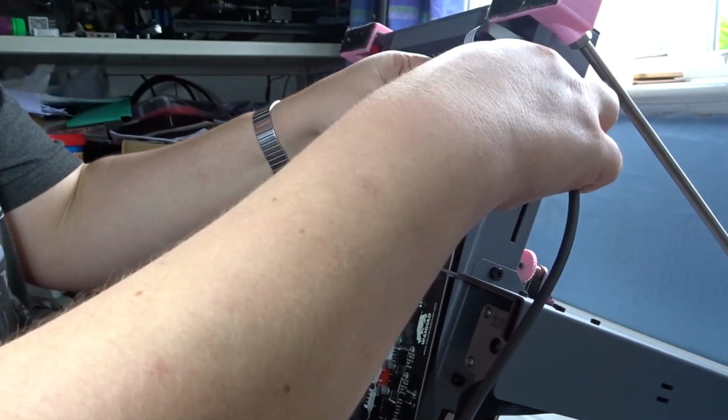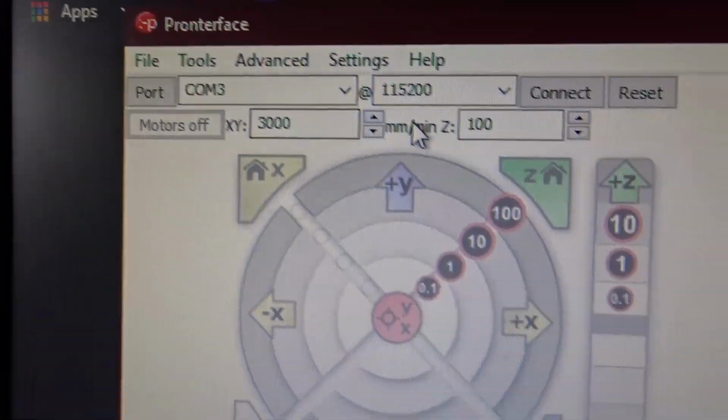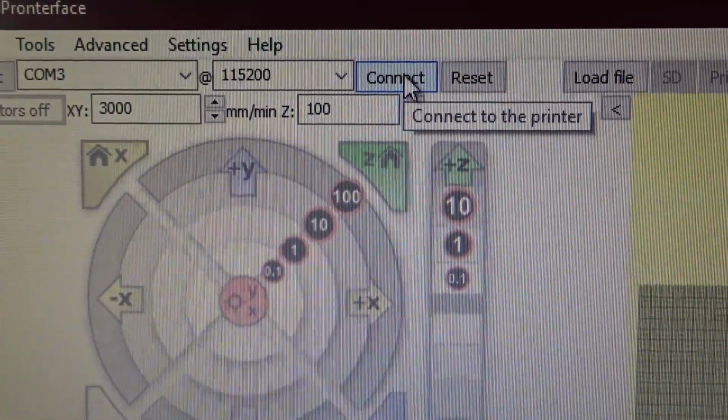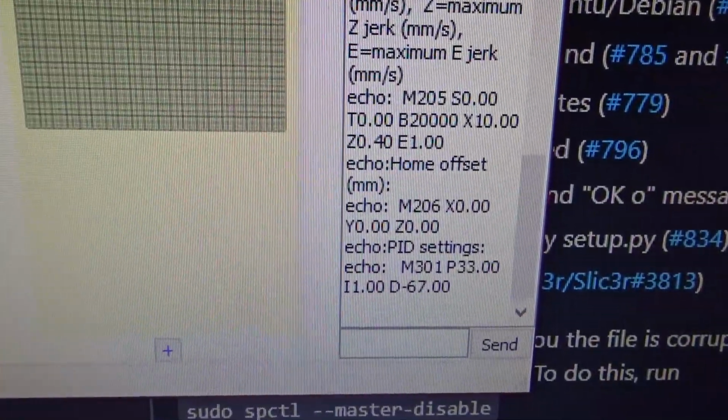So here I just plugged it into the computer briefly with everything connected back up just to see whether it's all working, and so far it looks pretty good. I hit connect and I get all the text on the screen, so looking good.